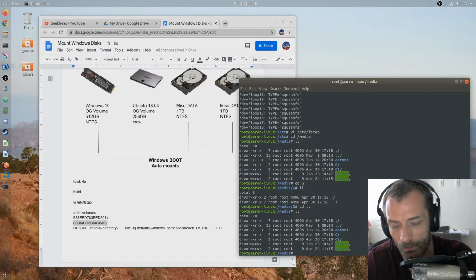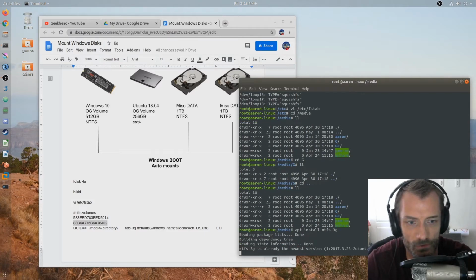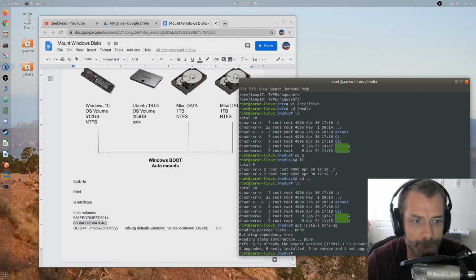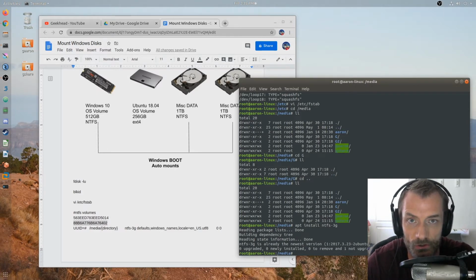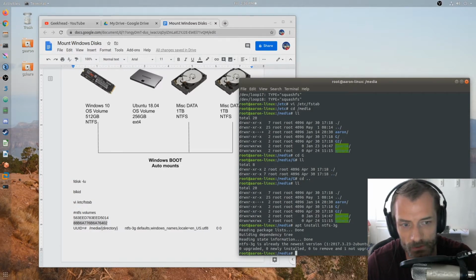So if you don't have NTFS-3G, you could look in your repository for it. In this case, I'll just do an install of ntfs-3g, and it'll tell me I've already got the latest version. So if you're using something different than this version of Ubuntu, which is 18.04, maybe it doesn't come with the correct version or it doesn't come with it at all, you can likely get it from there. I'm pretty sure you can also download it from the NTFS-3G website. I'm not going to include that link, you'll have to Google for that.